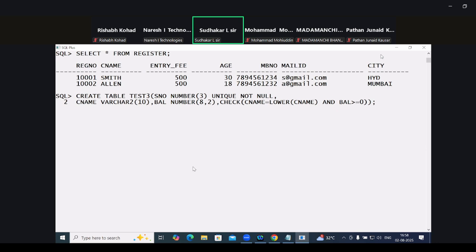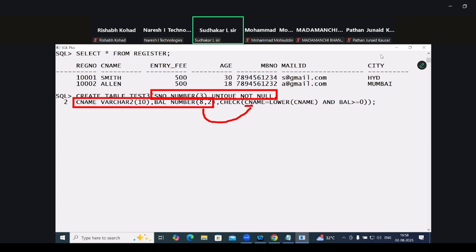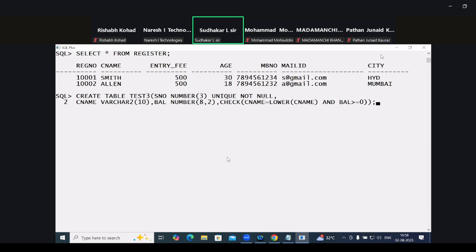Now you can observe. Here the serial number I'm applying directly at column level, and these two columns I'm preparing at table level. Understand now? Whether it is allowed or not allowed, check it out.